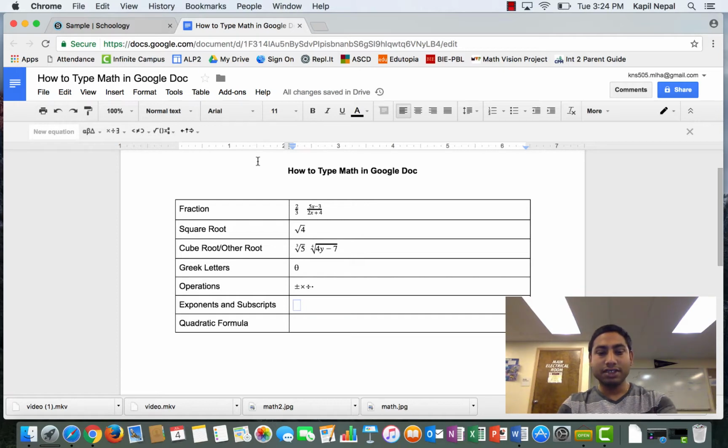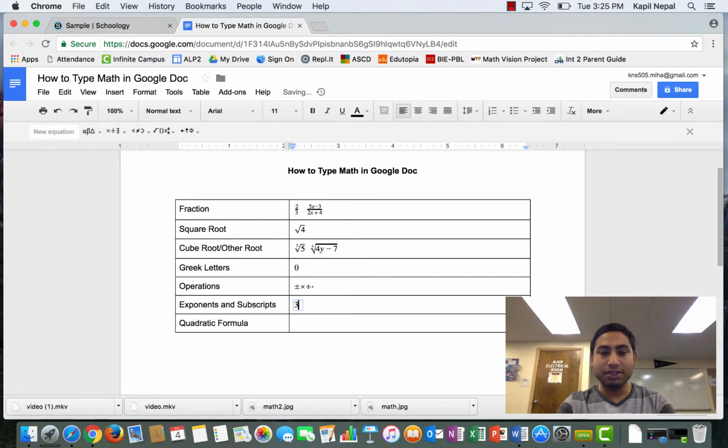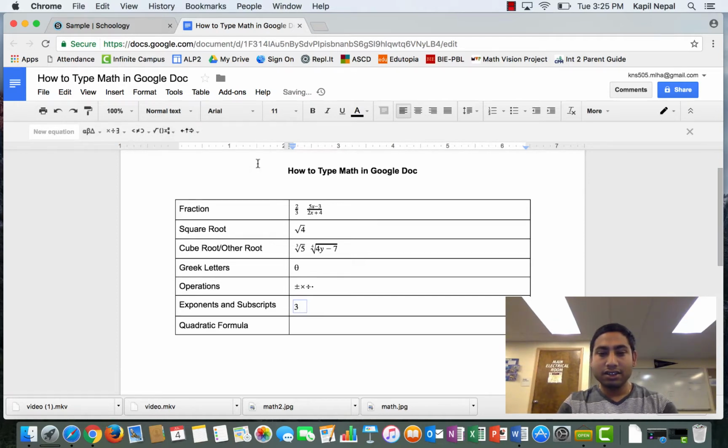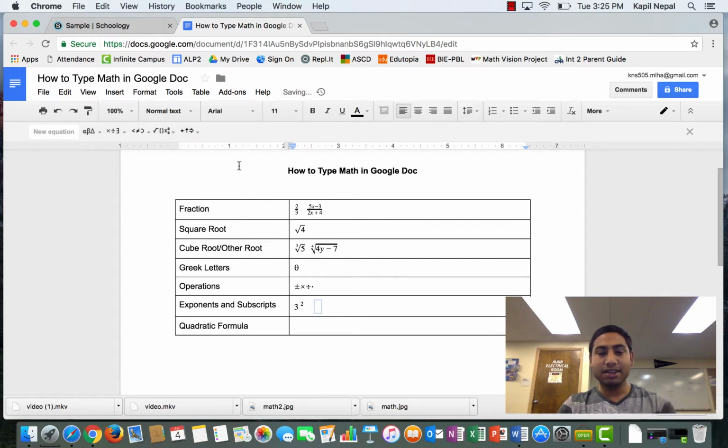So I can do, say, 3, and then if I wanted to raise it to a power, I click x to the power b, and then, hold on, that didn't quite come out right. Yep, 3 squared. I think I had an extra space, so let me do it one more time. 3 squared, right? If you want subscript, same thing, x subscript a, so you can type it there, x or 5 sub 2 or whatever, in case you need that.